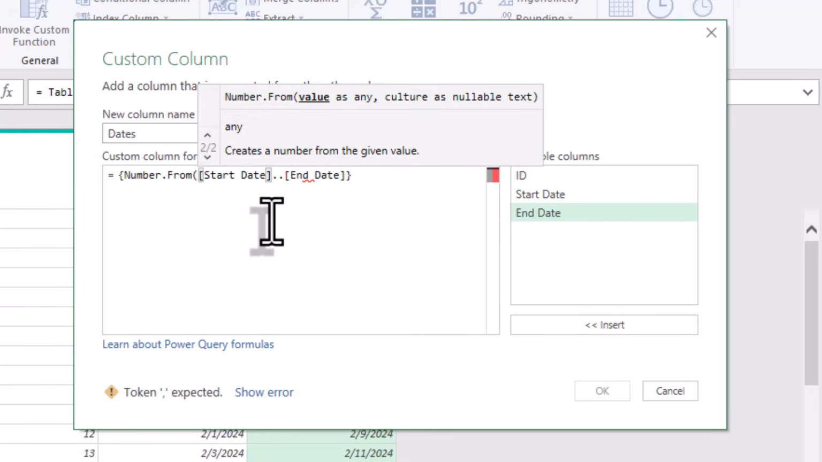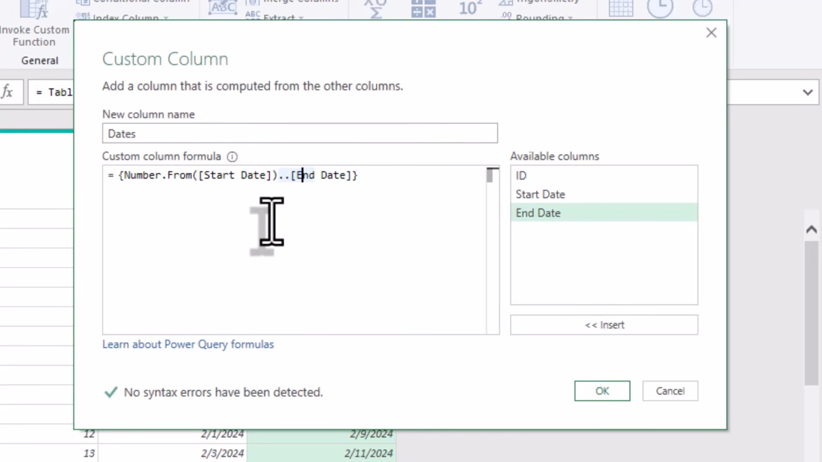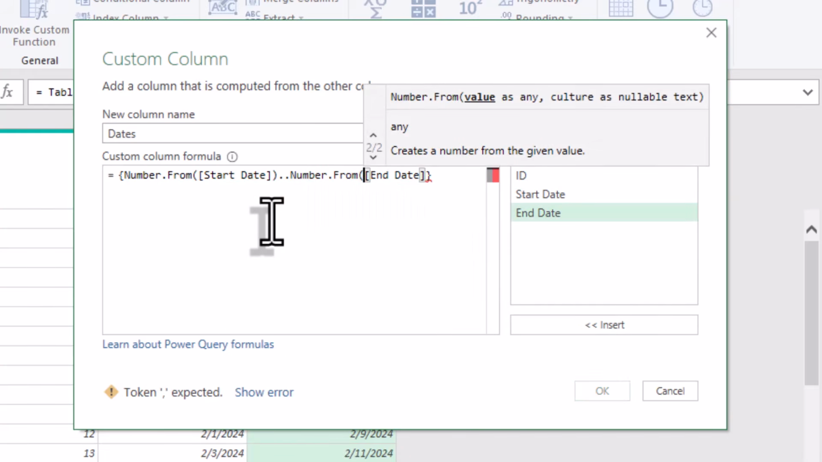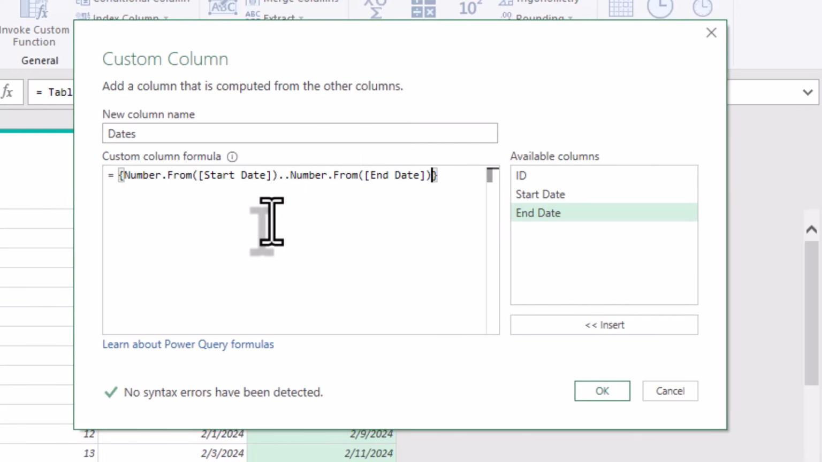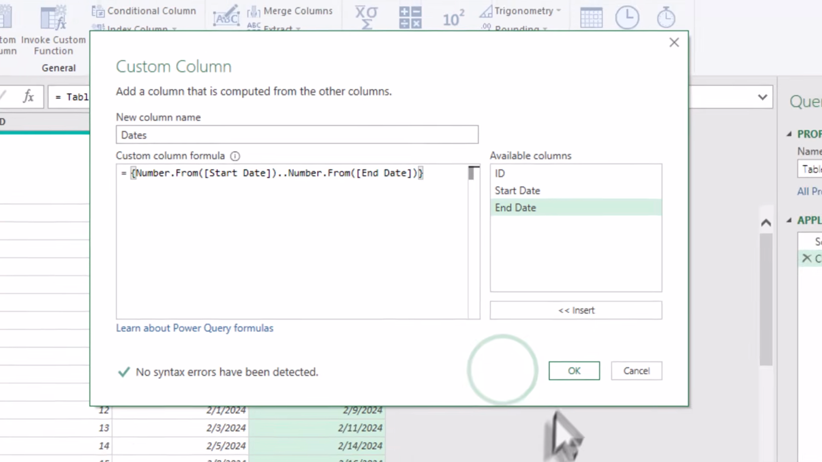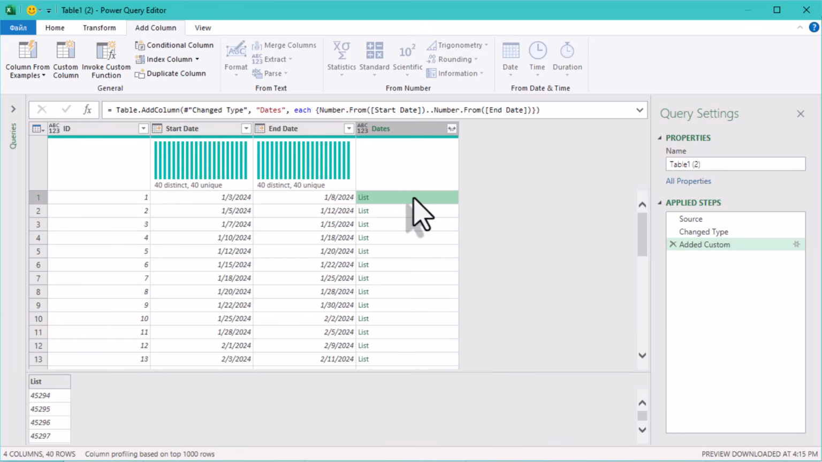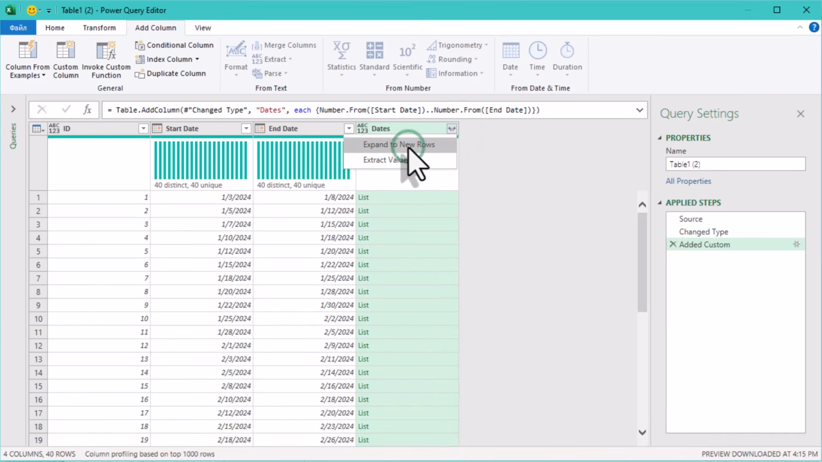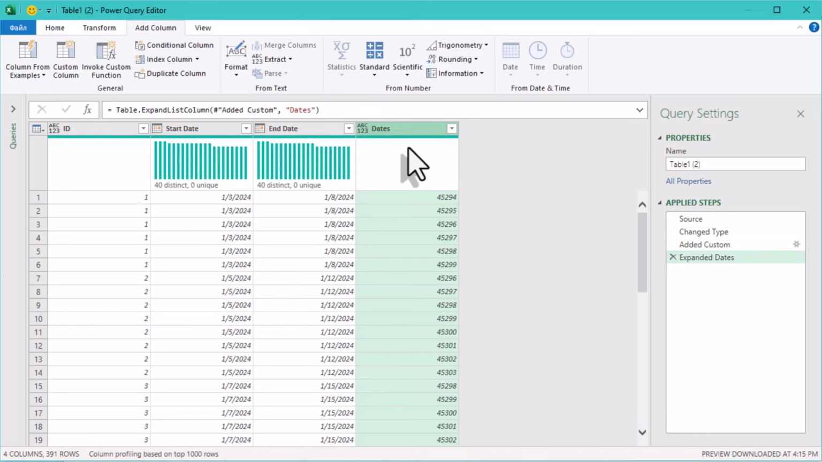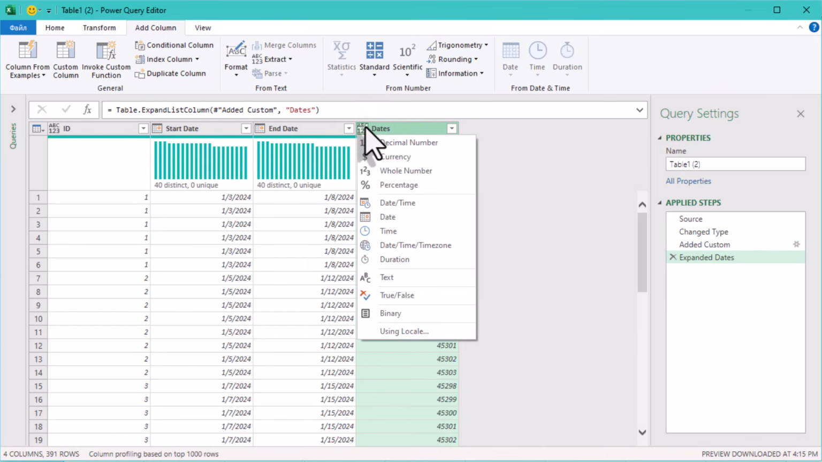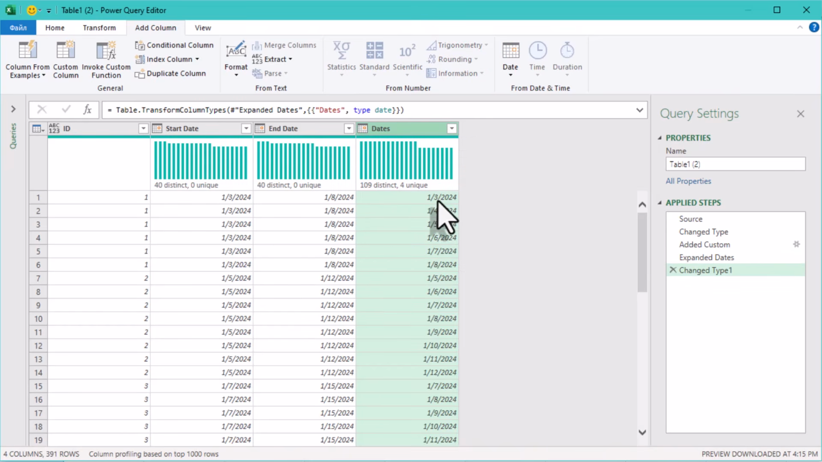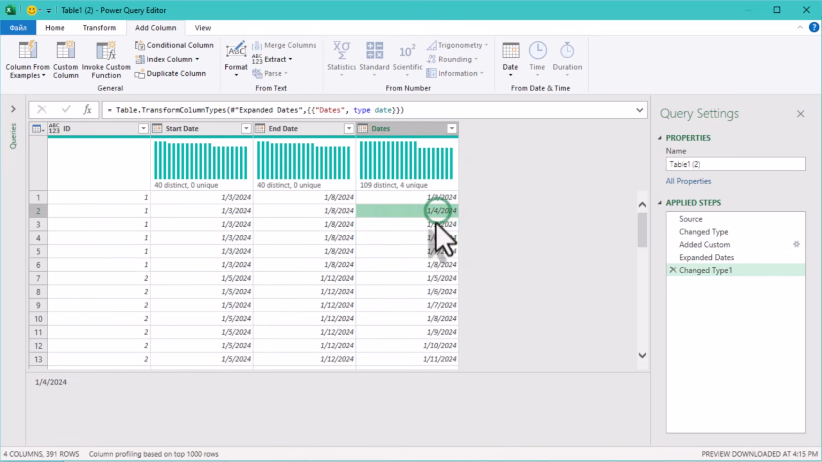The key trick here is to convert the dates into numbers using the Number.From function. Just click OK and you will now see a list in each row. Click the Expand icon on the Dates column and choose Expand to New Rows. Then set the Dates column type to Date. And done. For the second method, let's use the built-in function designed for this exact task.